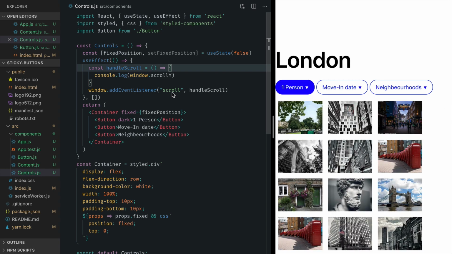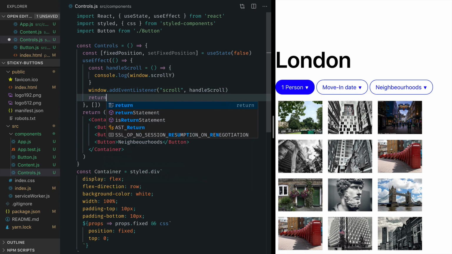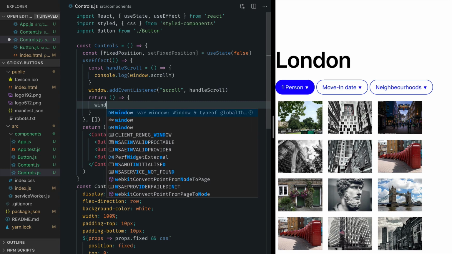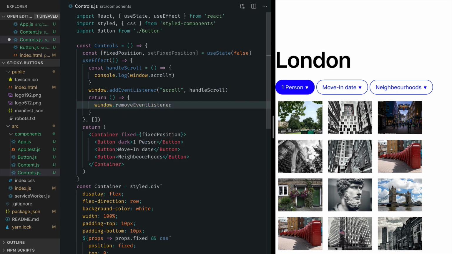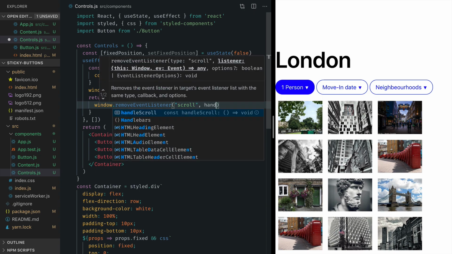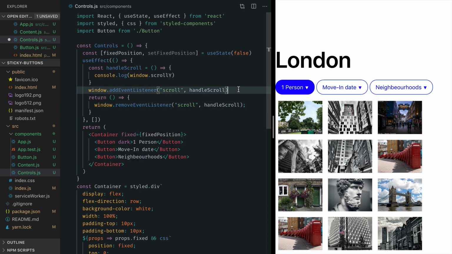All the event listener's subscriptions should be removed when a component unmounts. Use effect offers a convenient way to do the cleanup. If it returns a function, this cleanup function will be called when needed. We return from here another function, and from this we remove event listener. Okay, let's add some missing semicolons.